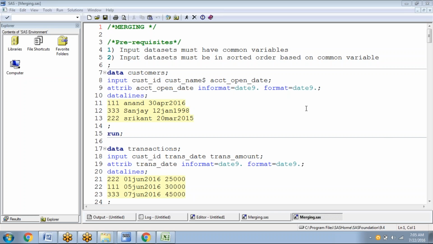Merging. Merging is one of the key important topics for any analyst. As an analyst, at least 10 to 20% of your time you spend on merging on your day-to-day basis. It can be combining data sets using a merging concept, or it can be using joins. At least 10 to 20% of your time on a day-to-day basis you spend combining SAS datasets horizontally. It can be using merging concept, or it can be using joins.